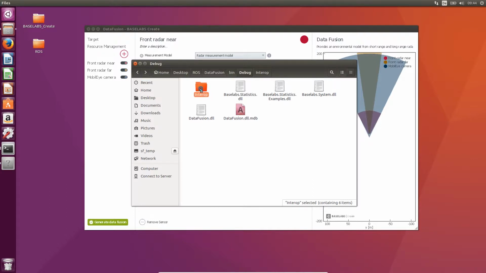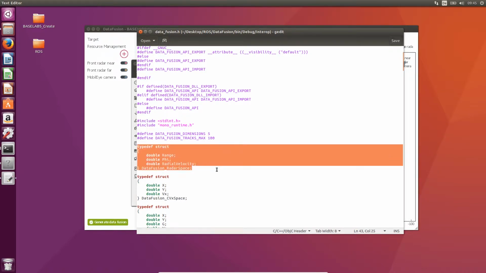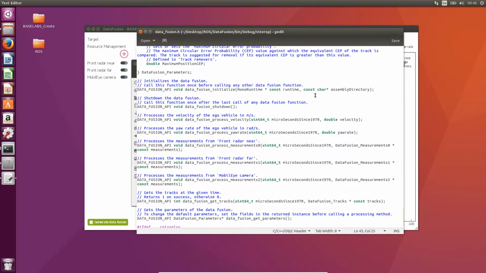There you find this interop folder, which contains C files and header files for our Data Fusion. In the Data Fusion header, you find definitions for the data structures. For example, for the radar data, it's the radar space. I scrolled a little bit down in the header file, and at the end you find the methods you need to run the Data Fusion.